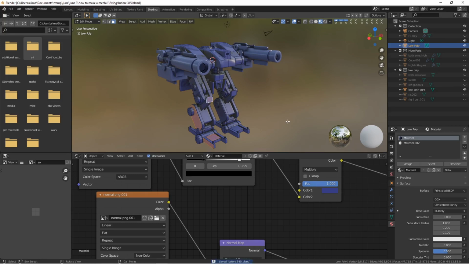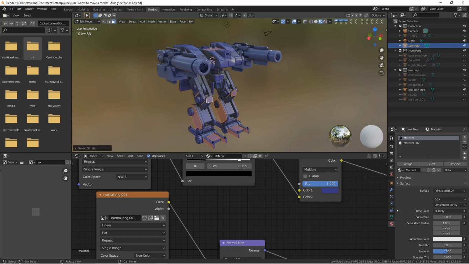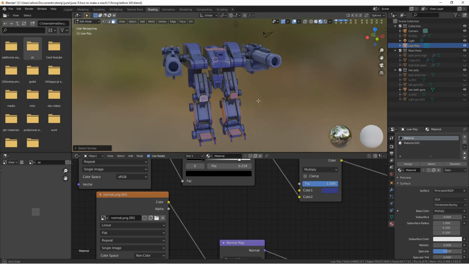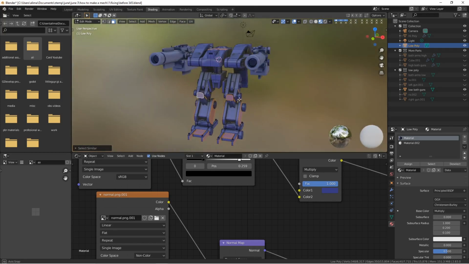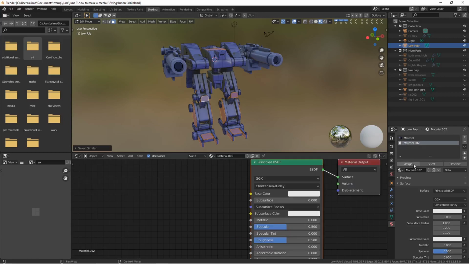Okay, one thing we can do to make things easier for ourselves is go to select similar, and then we'll go to perimeter. So now when we selected that perimeter, we selected most of these faces around our mech. So for now, I'm going to select this material and then select assign.